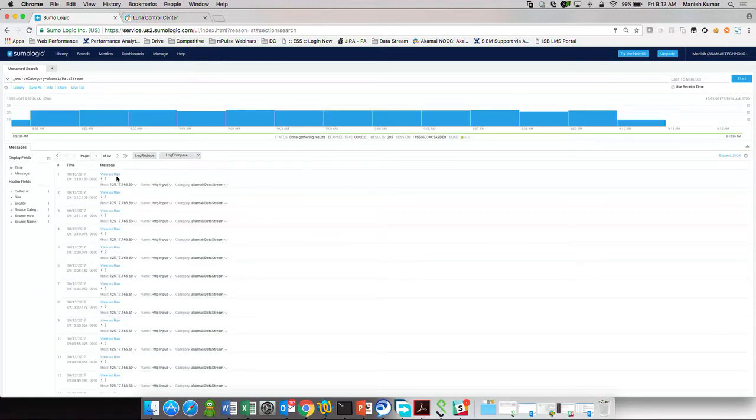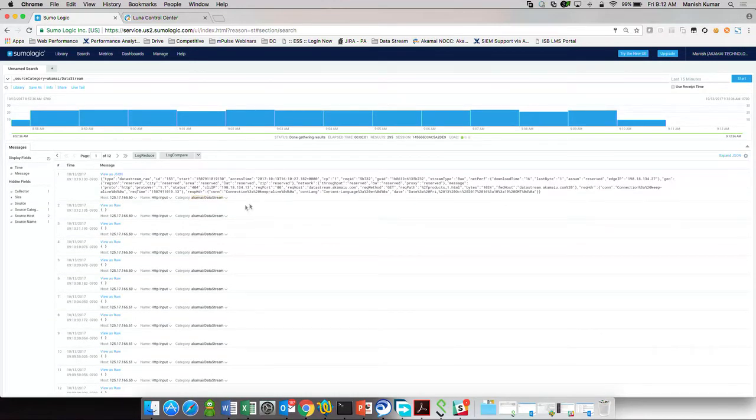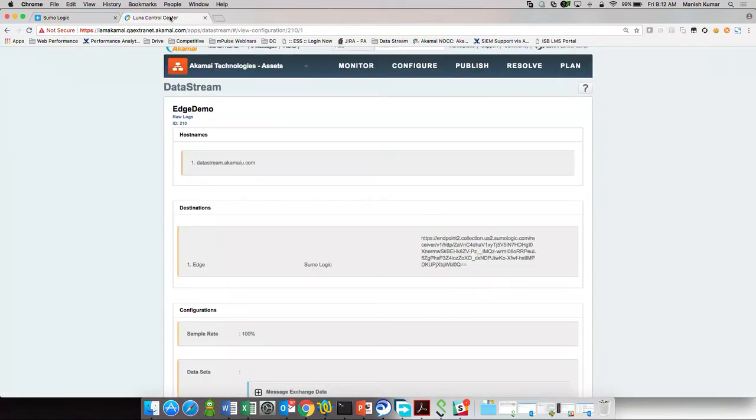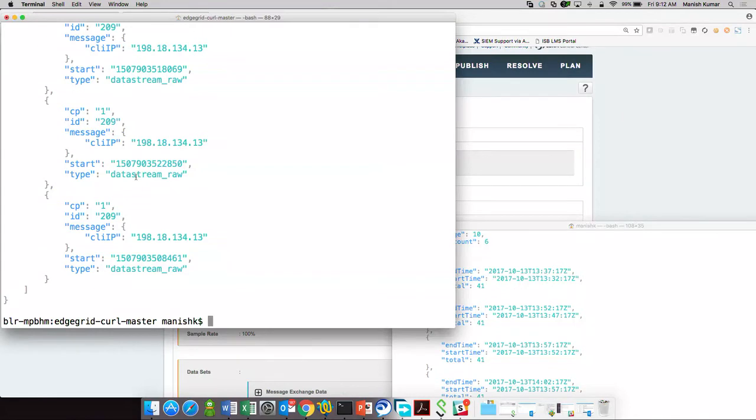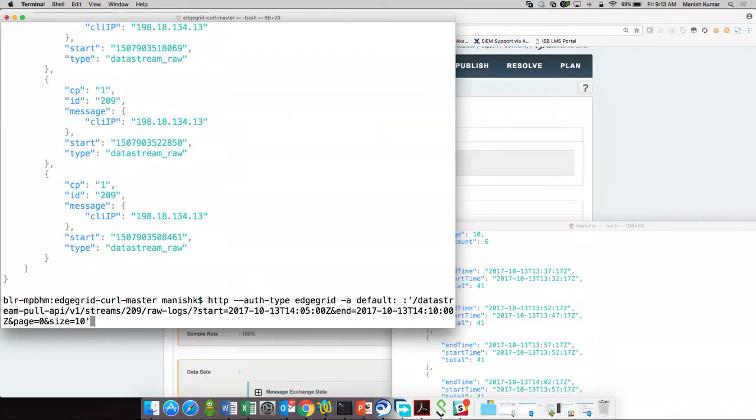So you'll see that the data is being sent out in real time to Sumo Logic. Now this is all about the push model, where we are pushing the data out of Akamai into tools like Splunk or Sumo Logic. How about if you want to pull the data? So we have an API using which you can go ahead and pull the data. It can be in an aggregated metric or the raw logs. So let's go ahead and fire the query.